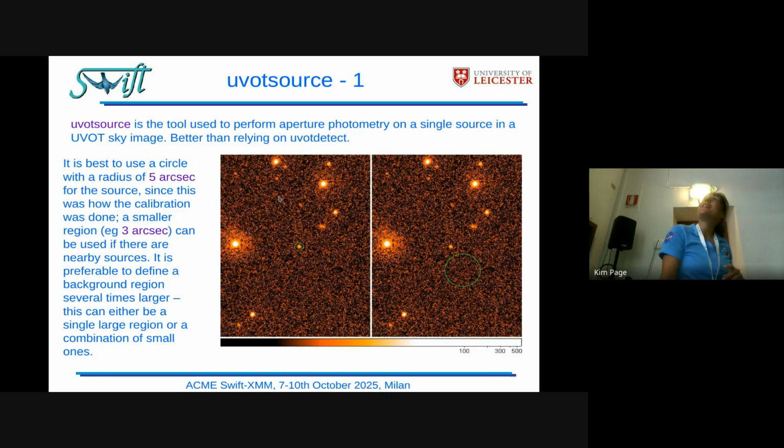So you define a source region. Again, define a background region that's bigger than the source region. You can either have one larger circle like that, you could use an annulus, or you could use multiple little circles. Just make sure that it's not got other sources in where you think is the background. So, if I drew a circle there, that would be contaminating the background. You don't want that, obviously.